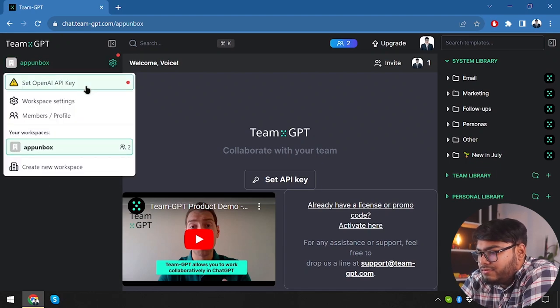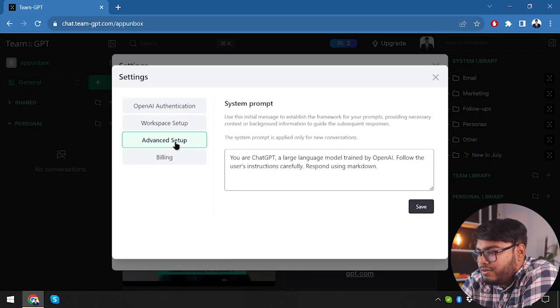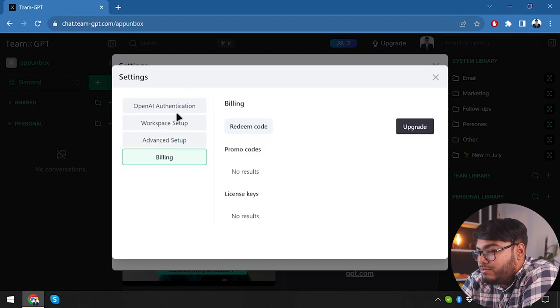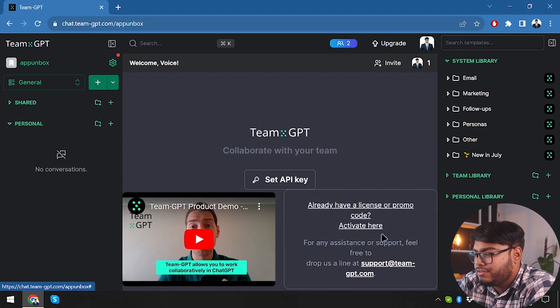Why isn't this red dot going away? It's kind of annoying. Now let's see if I can make that red dot go away some other way. Okay, OpenAI authentication. All right, I'm not keeping OpenAI here. So here is Team GPT, we can set API key, or okay, we will need to set API key, there is no other way. If you already have a license or promo code, you can activate here. For any assistance or support, feel free to contact them.